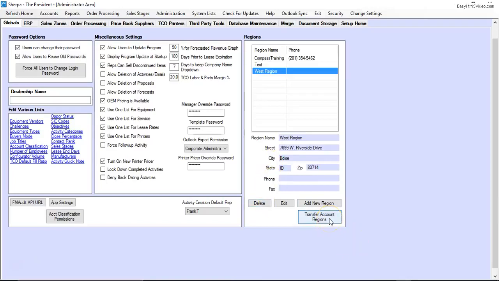Your transfer accounts between regions. This button is used to transfer accounts between regions. It doesn't transfer sales reps, just the CRM account itself. So if a sales rep outside of any region is named or assigned to an account, not simply a territory assignment, they will still have access to the account.